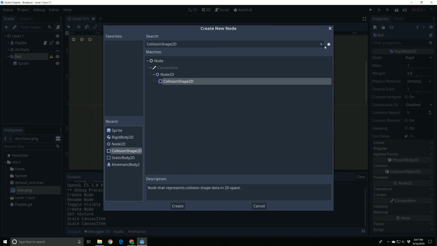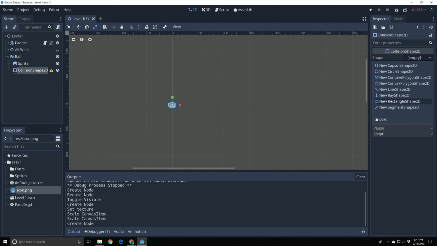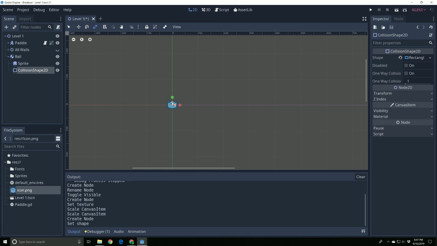So let's click this. Collision shape, can we favorite it? Oh, there we go, favorited collision shape. We're probably going to use that a lot. So let's hit create, and in the top right we need to give it a shape. I'm going to choose the 2D rectangle that's under this collision shape 2D right here, and then I'm going to stretch this and fill in the shape.